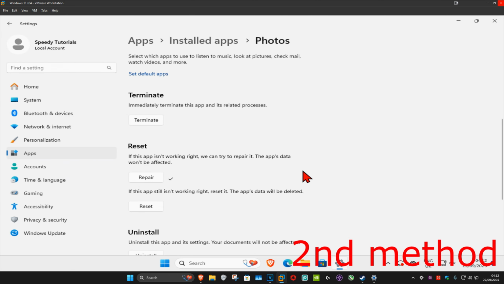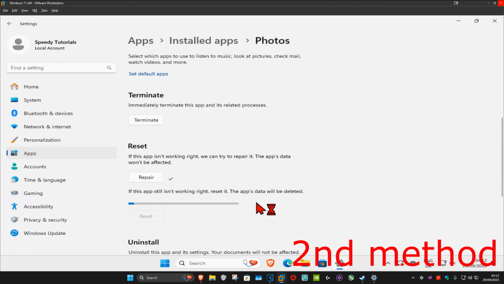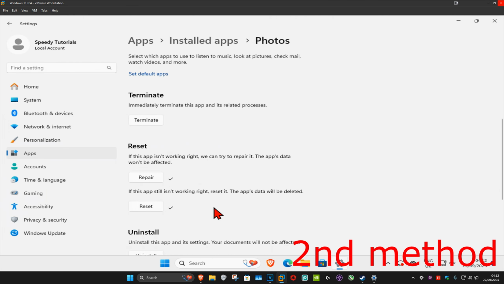If that's still not working, then for the second method, you want to click on terminate. And this time you want to click on reset. And then click on reset again. Wait for this to load. Now once that's been reset, see if that works.